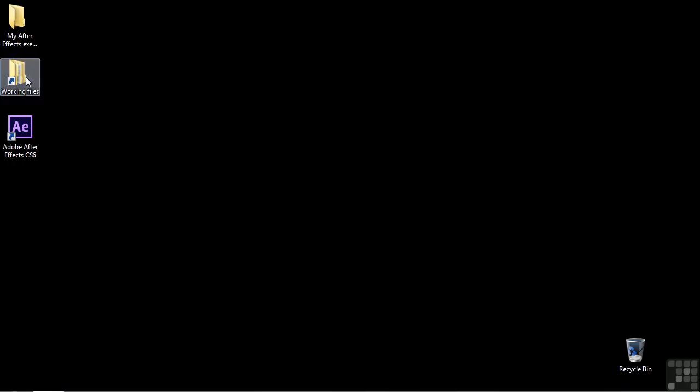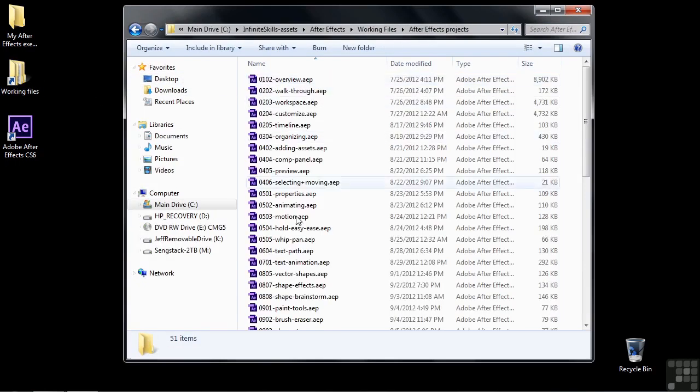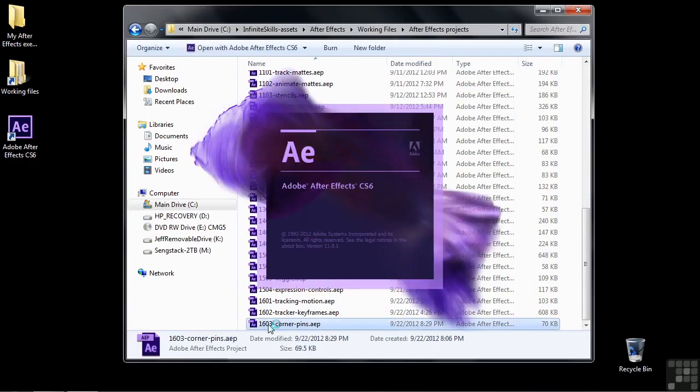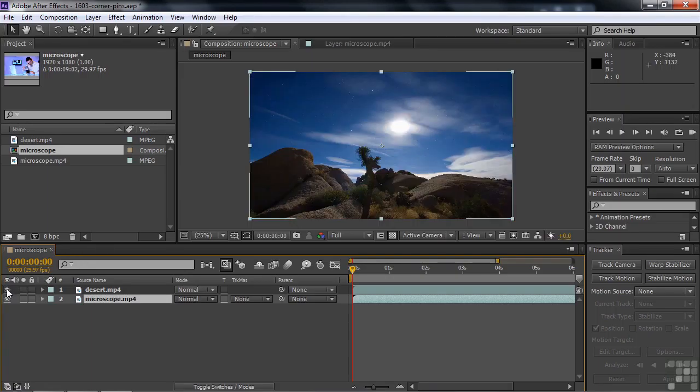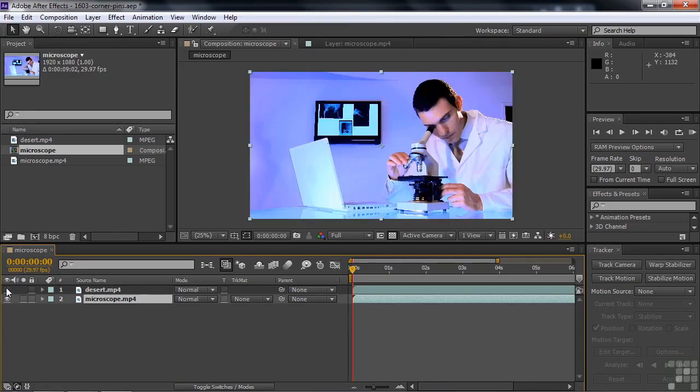So to see how to do that, go to Working Files and go to After Effects Projects and open up 1603 Corner Pins. Our goal here is to track the four corners of this monitor and replace the image there with the shot of the desert. I think that guy working in the lab is probably tired of sitting in that cold lab and wants to head out to the warm desert. So we'll fulfill part of his wishes.